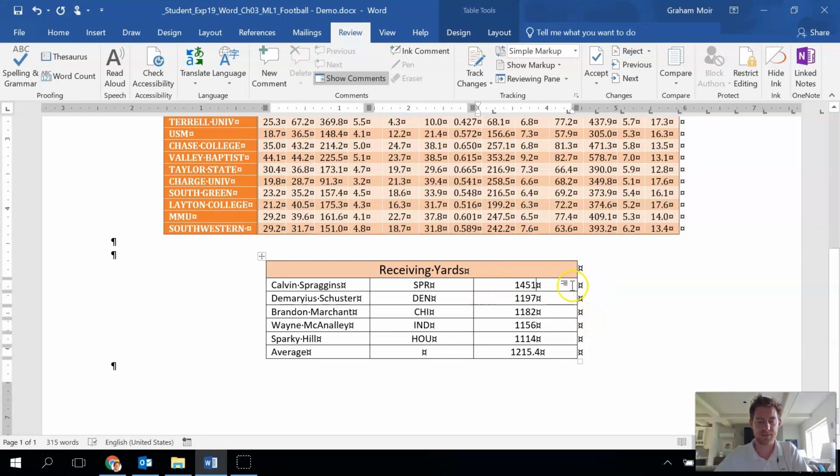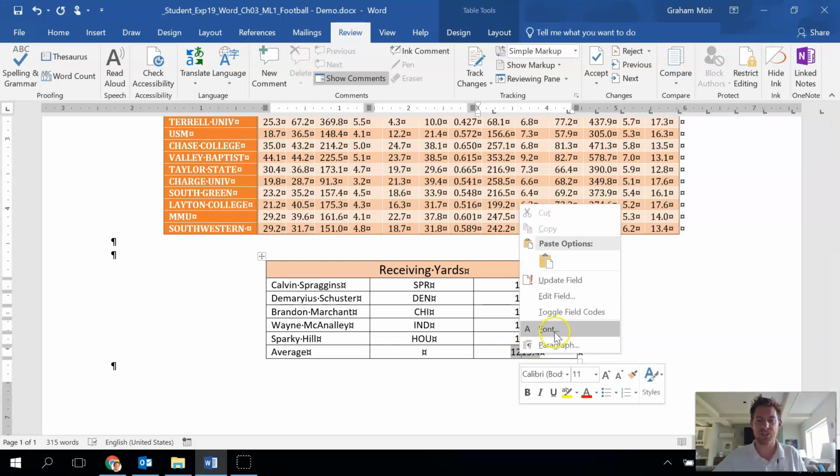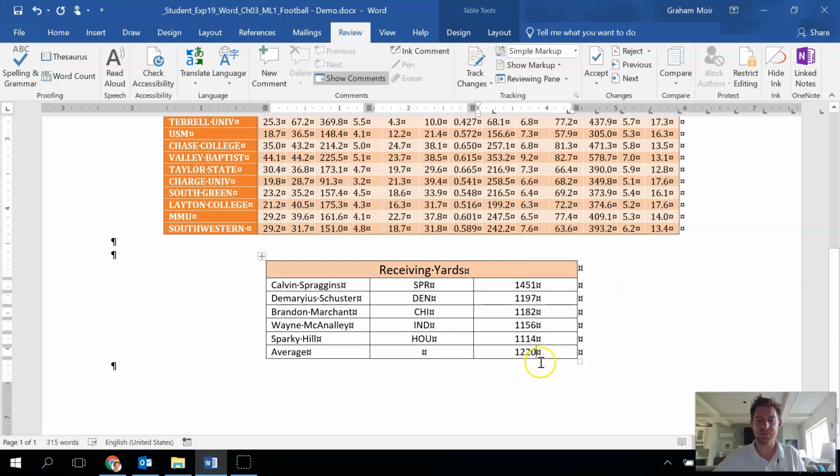1451, so I'm going to change that. And you'll notice that our average did not change, although it should have because we changed one of the numbers. So what you do is you right-click on your average and choose Update Field. If you're on a Mac and you don't have a left click on your mouse, hold down Control on your keyboard and then click. Okay, so right-click, Update Field, and look at that. The average is now updated based on the new number that we have. Okay? So that is step 16 done.